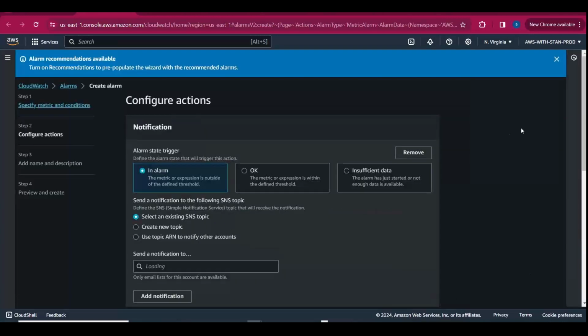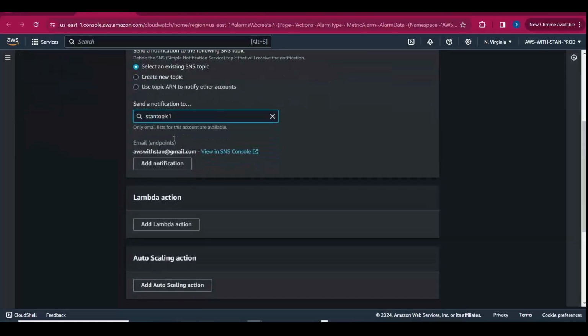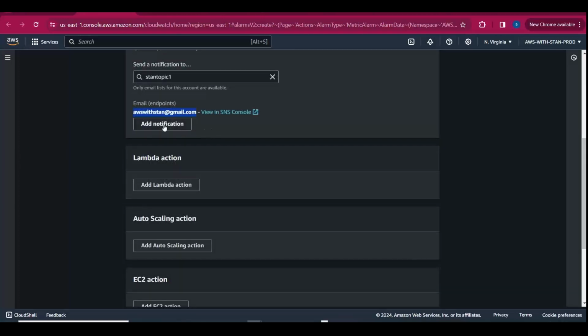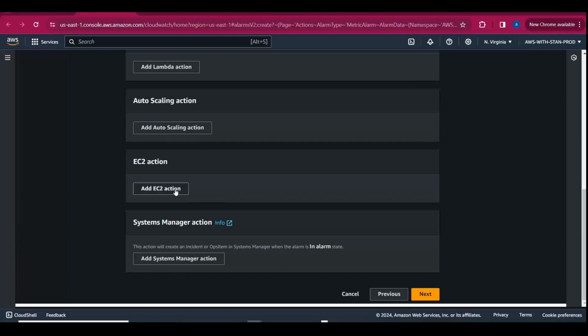Okay, click next. You can also select an existing topic. We just created stand topic 1. I will just select that. If you want to make changes, you can make changes. So if you want to send notification for different categories, you can also select it, but I'm just going to send it for in alarm state. So it is also giving me the endpoint ID. If you want to add additional notification, you can add additional endpoints within the same function. So if you want to take some actions on your EC2 to stop or start those instances, you can also do that, but I don't want to stop the instance now. Let me click on next.